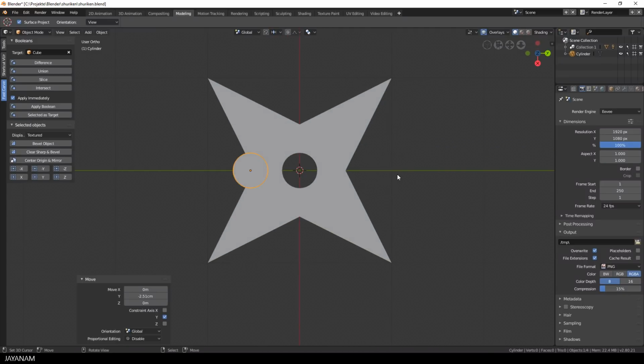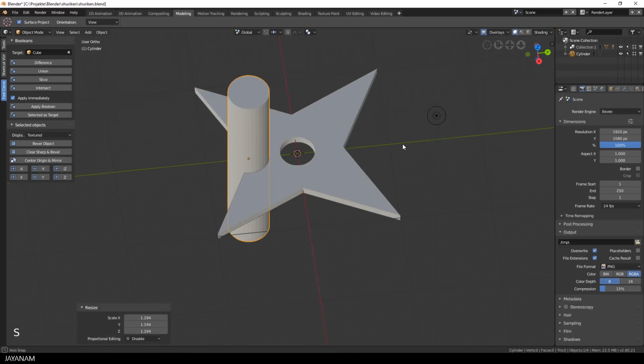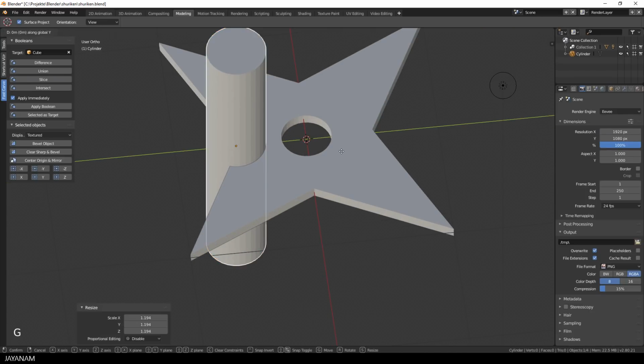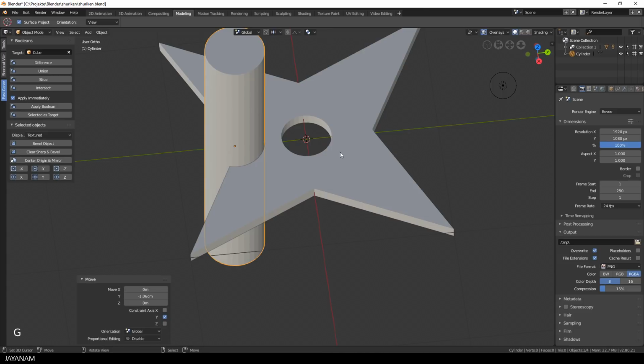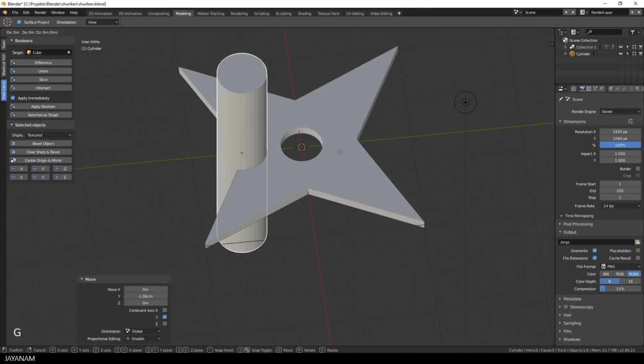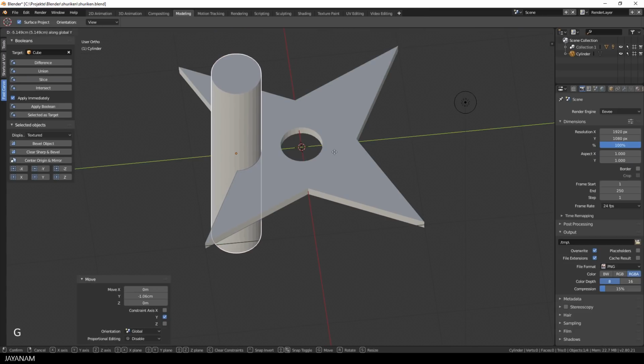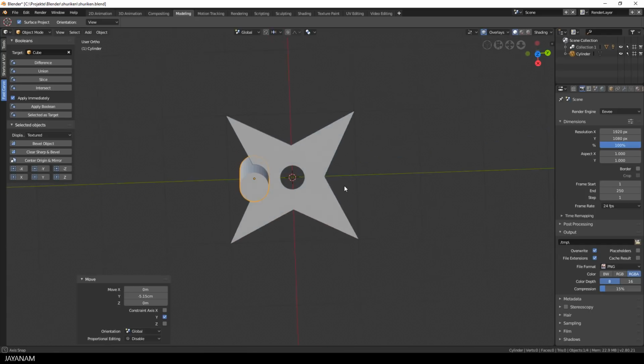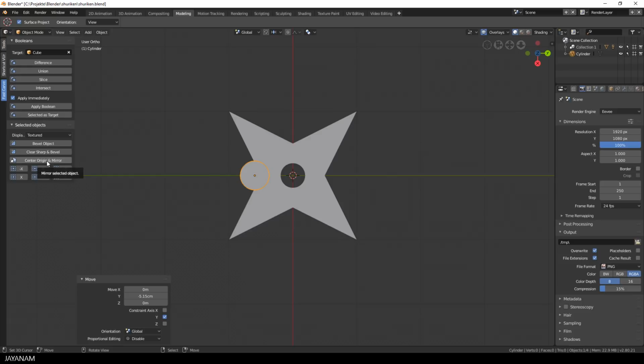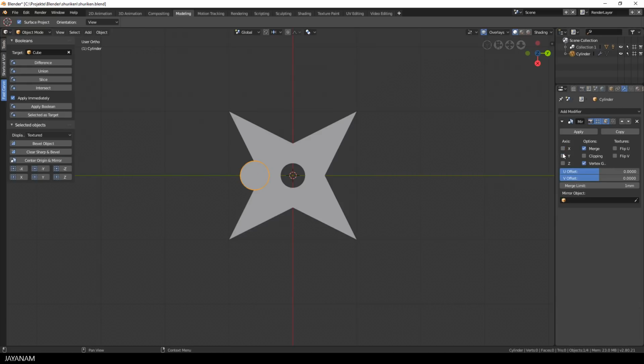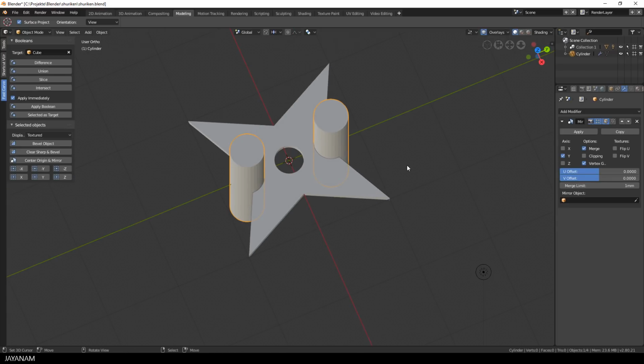Okay, I increase the size a bit of the cylinder, just like that. And again move it a bit along the Y axis to find a good position for the cut. Now press Center Origin and Mirror to add a mirror modifier. And then I go to the Modifiers tab and change the axis from X to Y. Okay, looks good. Then I apply this.